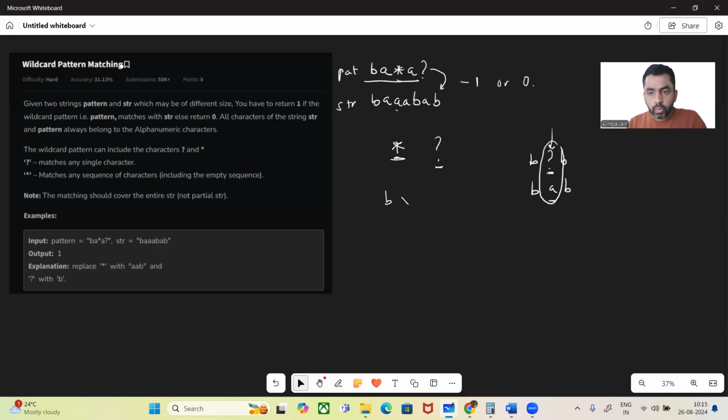Now let's quickly look into how we can solve this problem. Whenever there is a character match, we'll simply move ahead. We'll have two pointers, N and M. If there's a character match, then we are simply going to move ahead.